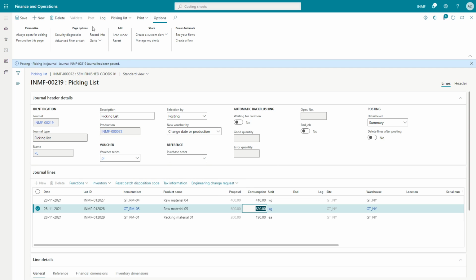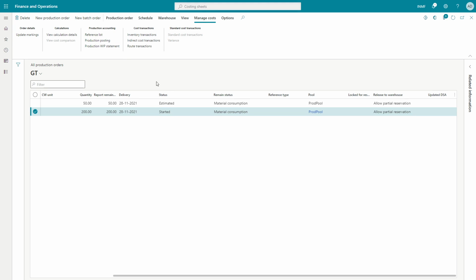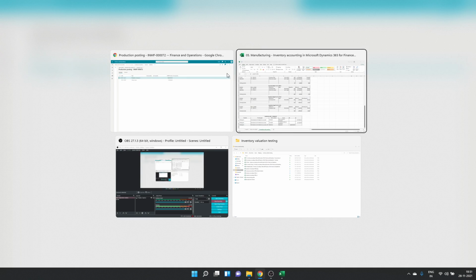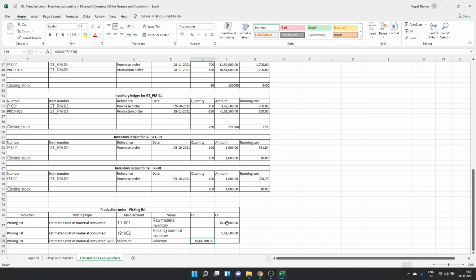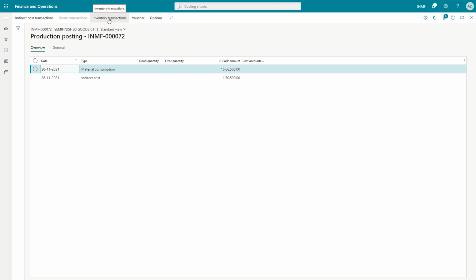Let us see what is the accounting entry. To check the accounting entry, we will go into manage cost and production posting. From here, if you see, 16,66,500. So this is the entry on behalf of material consumption. Let's see the voucher.